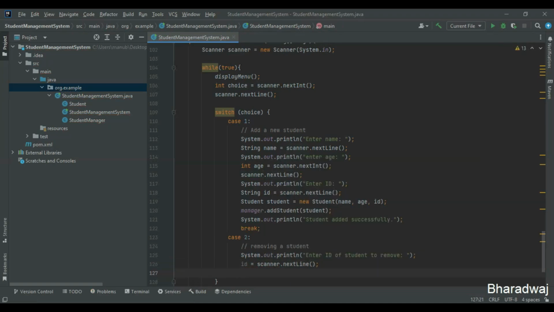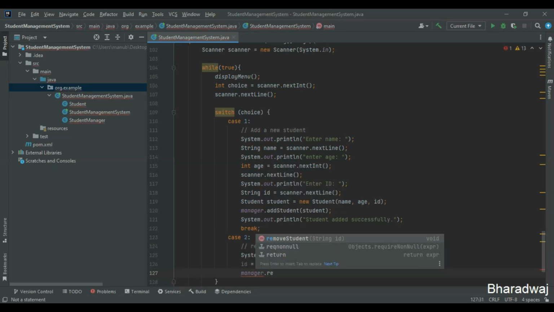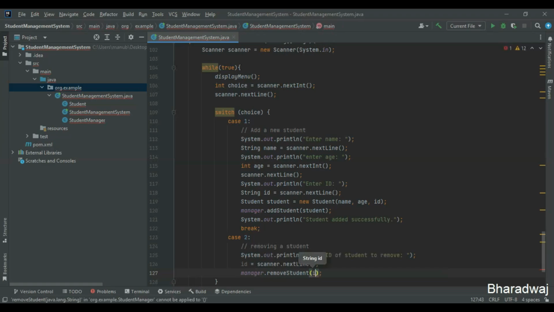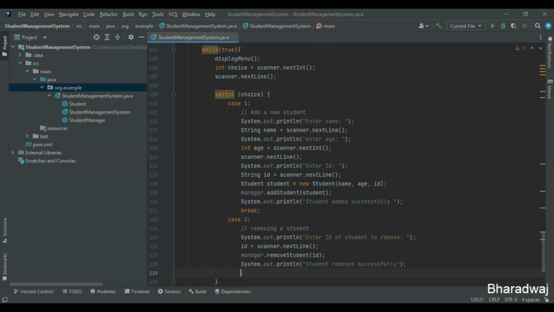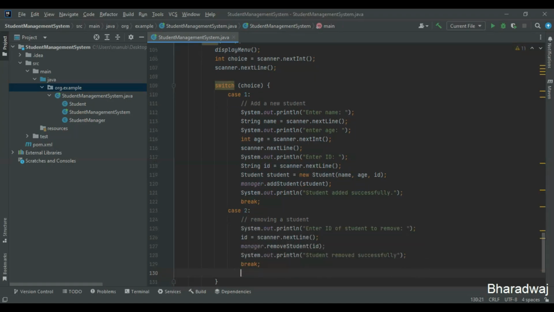Next, let's remove the student by ID. For that, I'll just give manager.removeStudent of ID. This is simple. Next, let's print the confirmation message saying something like student removed successfully. So I'll just make use of sout and I'll give student removed successfully. So this is fine.